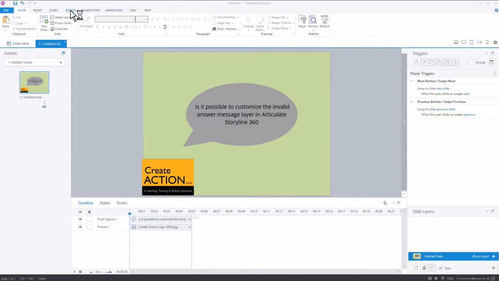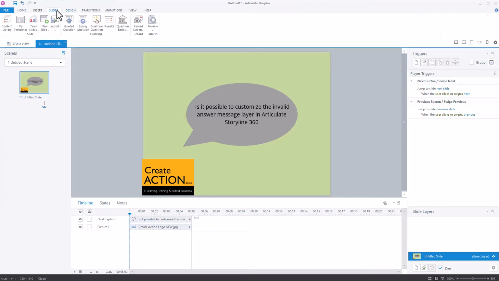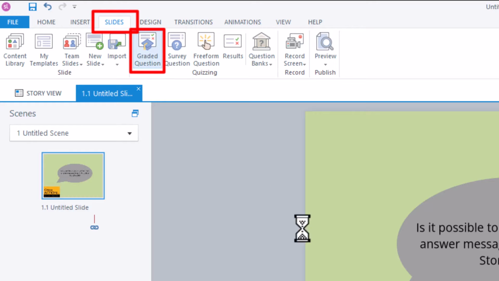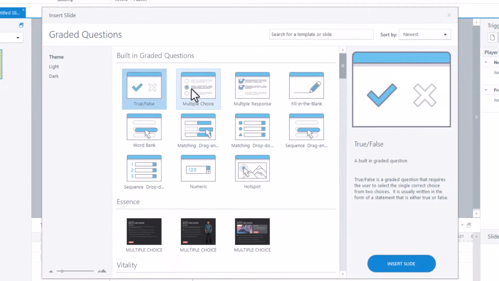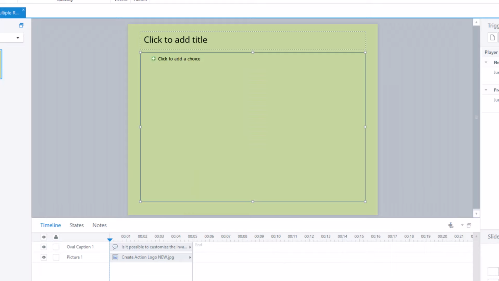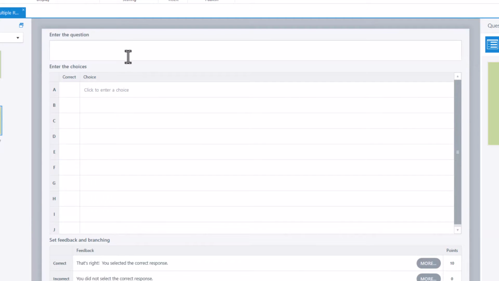So what am I going to do? I'm going to create a question. I can never remember where questions are, but in Slides, create a question. Let's pick a multiple response. Insert, there we go. Give it a second. Okay, so which of these singers are from America? There you go, that's the example I gave.